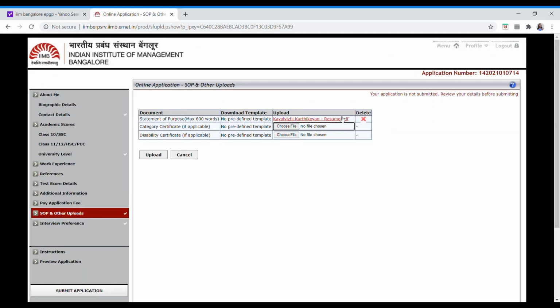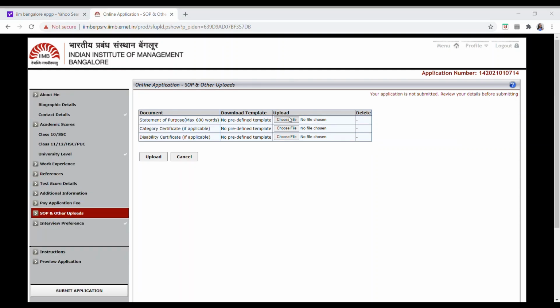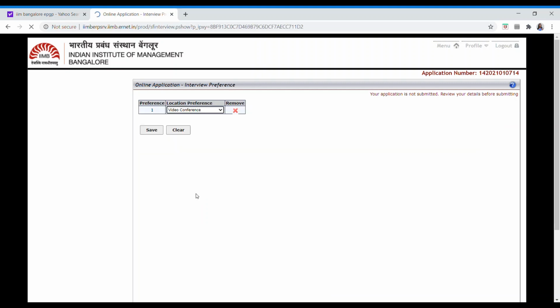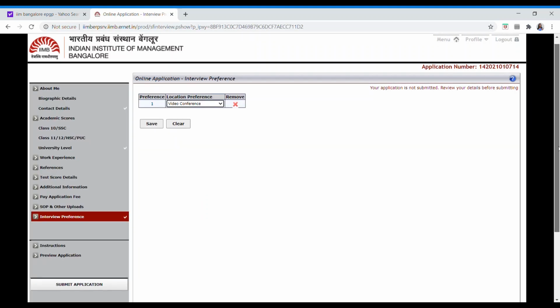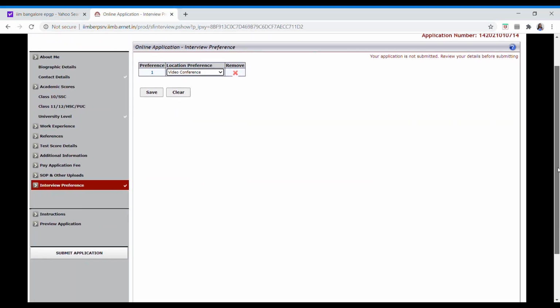I have already given something here. I can choose a different file to show you. You can do any number of updations as required. And then is your interview preference. At the moment, the interview preference is only on video conference. You cannot do anything else, so that is clearly mentioned here. You don't have any other location preference.